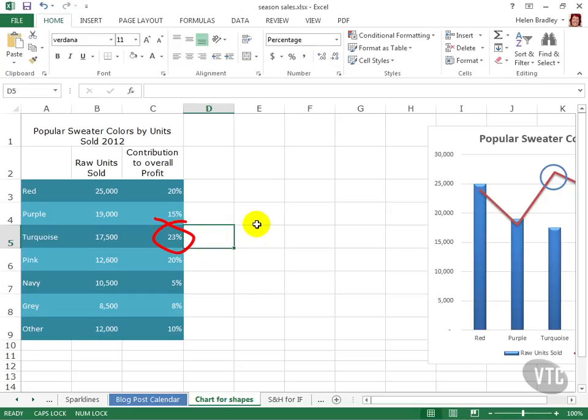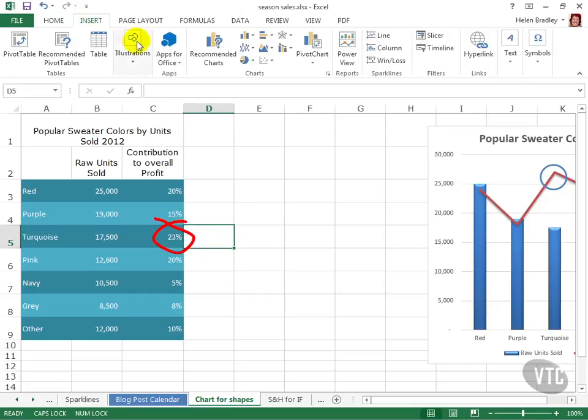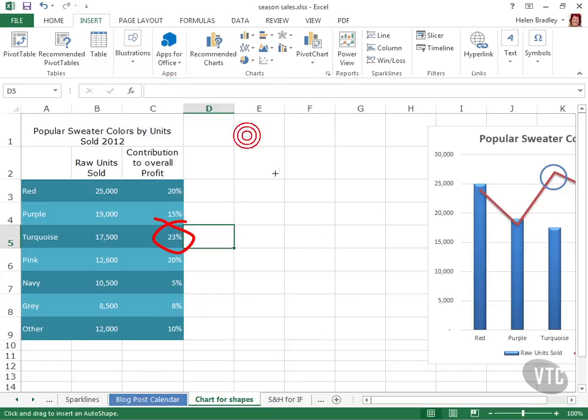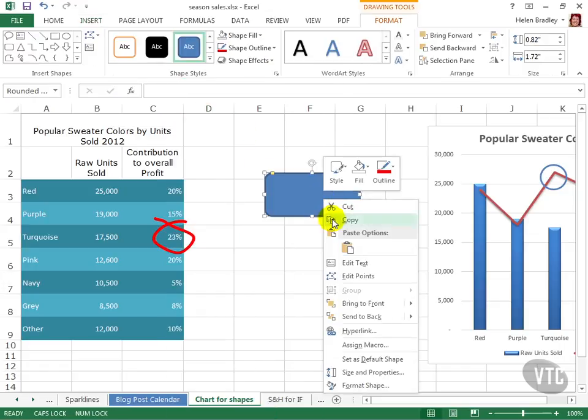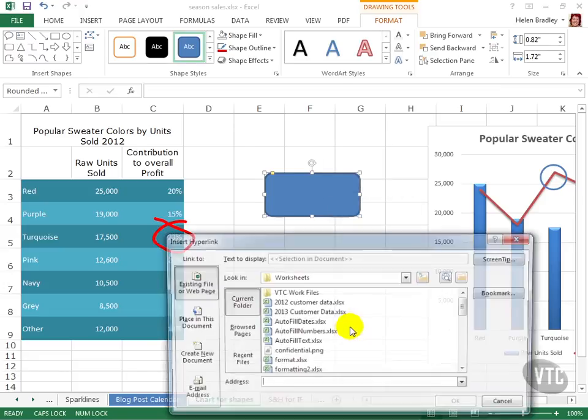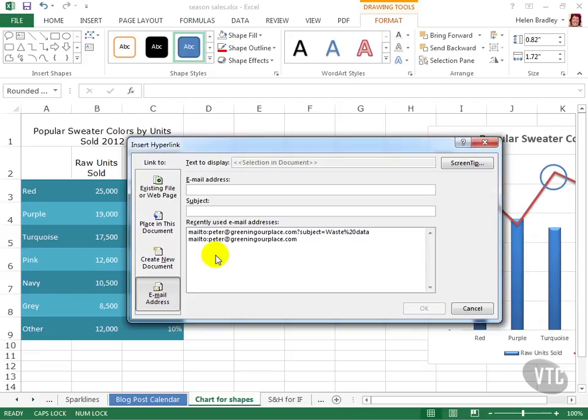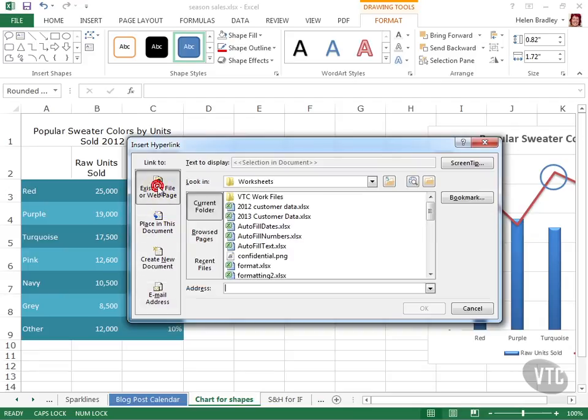Now shapes can also be used for hyperlinks. Let's just click and insert a rounded rectangle on the worksheet. If I right click this, I can hyperlink it to something. So I could, for example, hyperlink it to an email address, or I could hyperlink it to a web page.